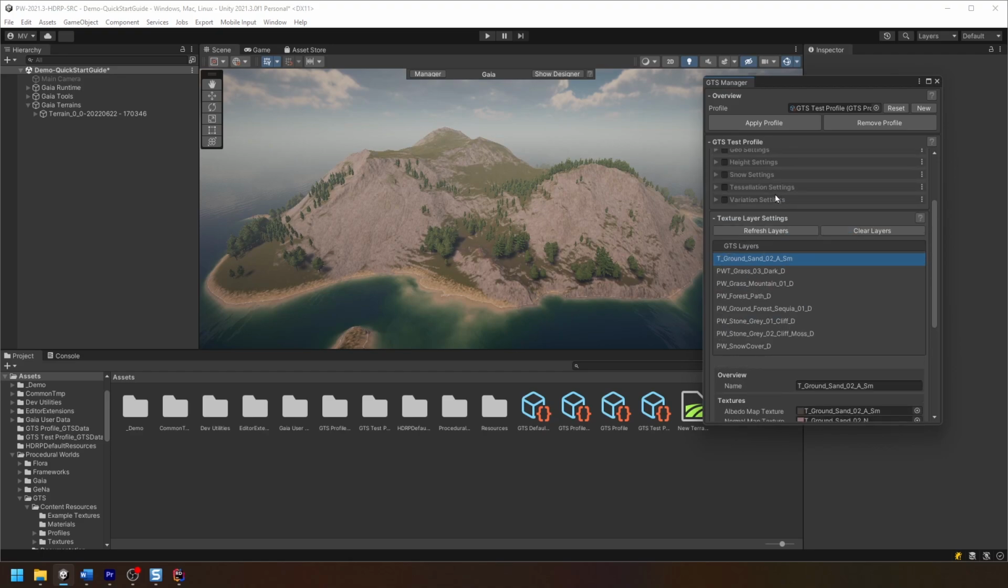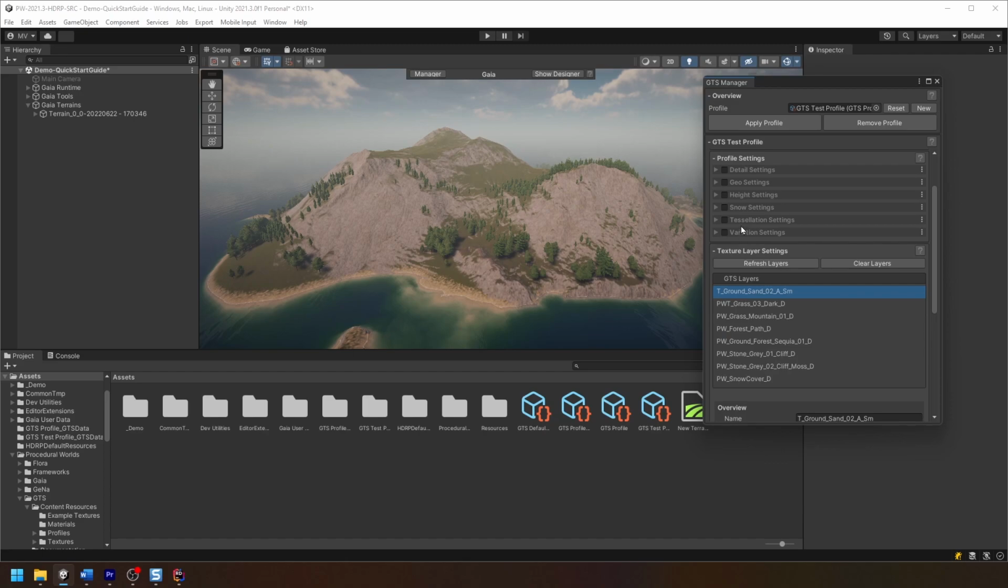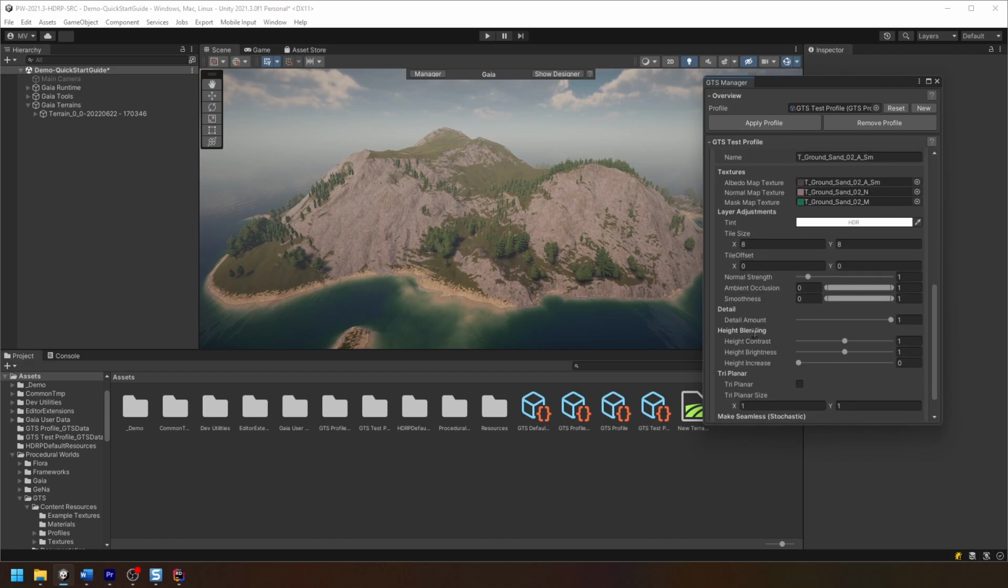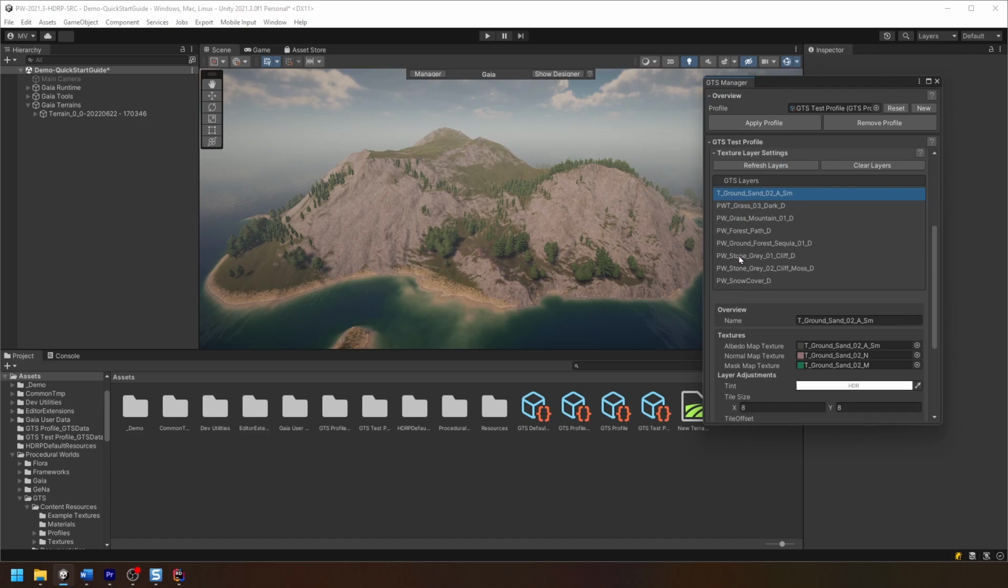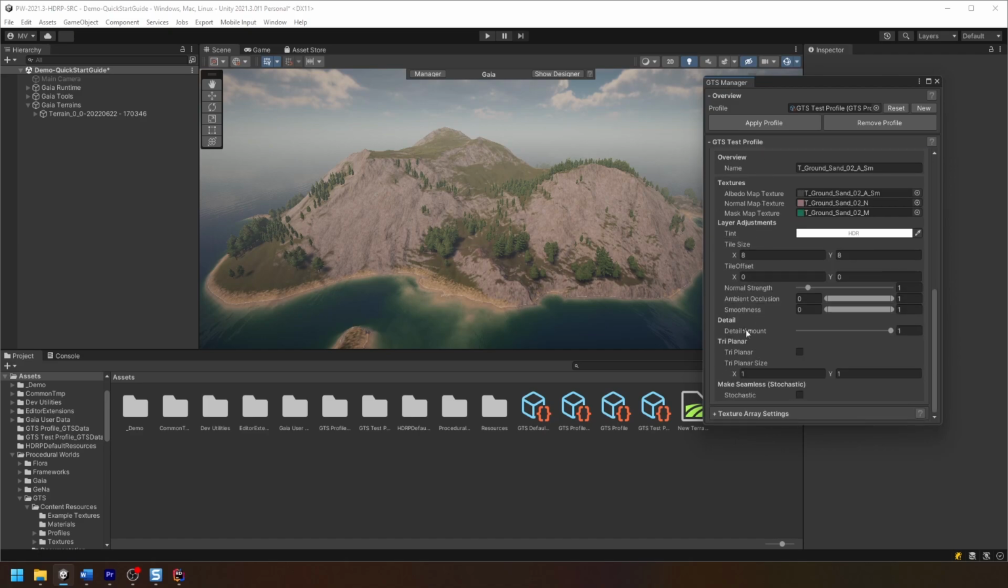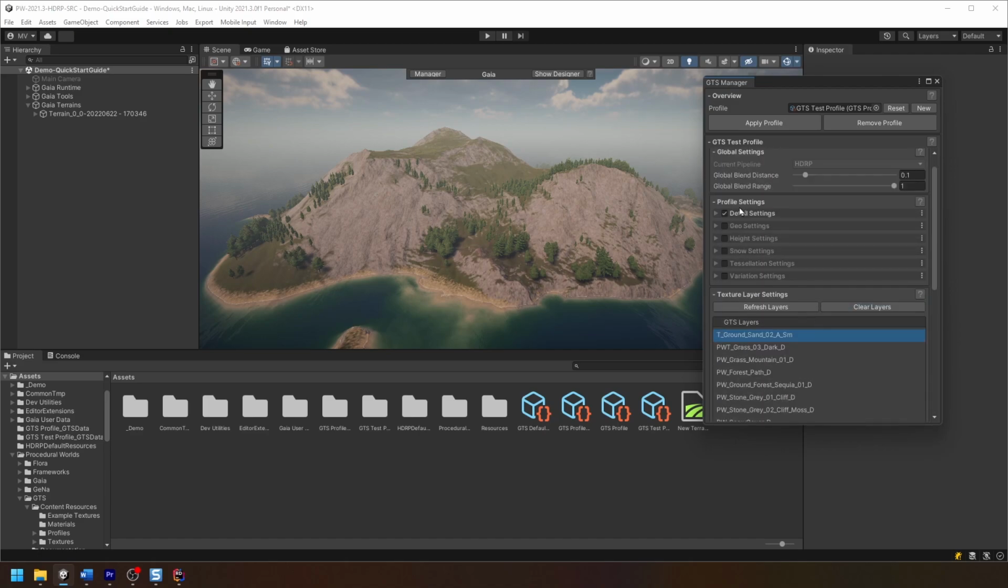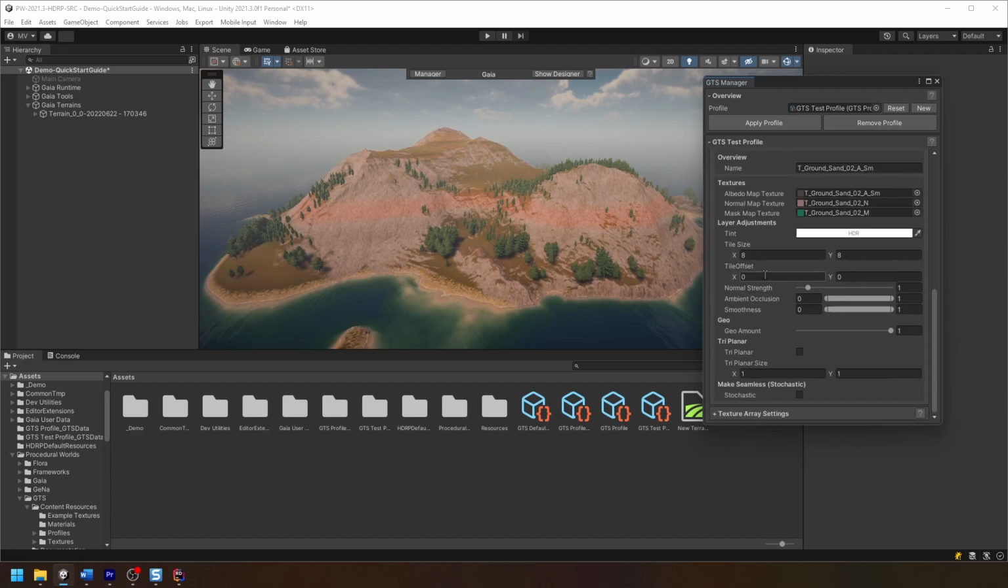Depending on the currently enabled profile setting, you'll notice that each of the GTS layers will have some independent controls to adjust how it behaves with these profile settings. If we enable detail, for example, each GTS layer will have a detail amount parameter. And the same applies for some of the other profile settings.